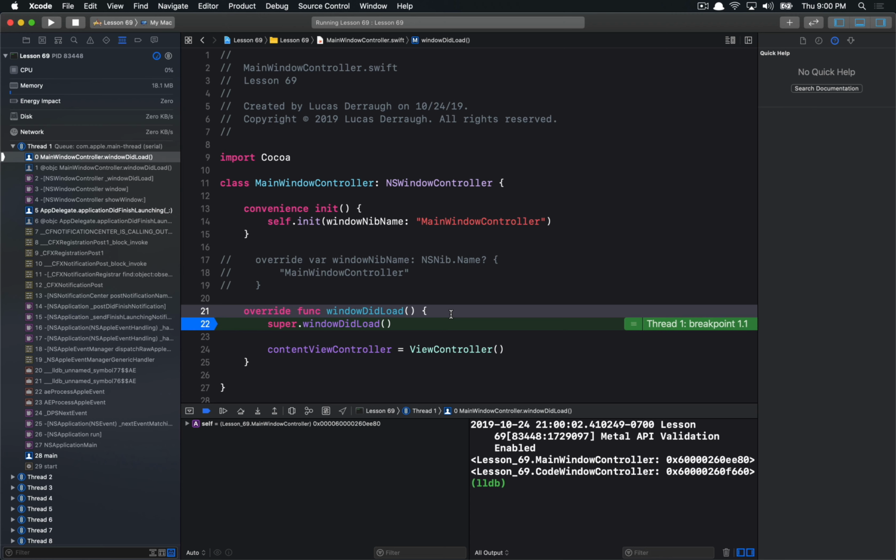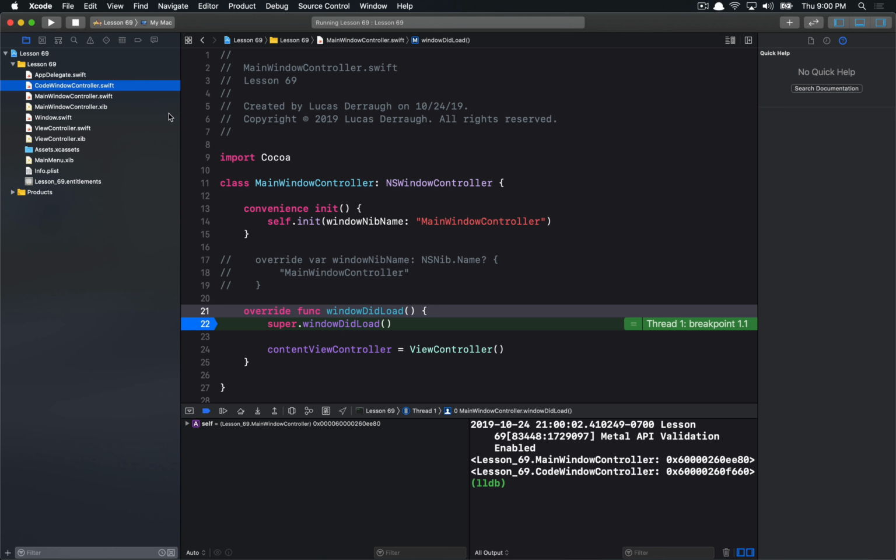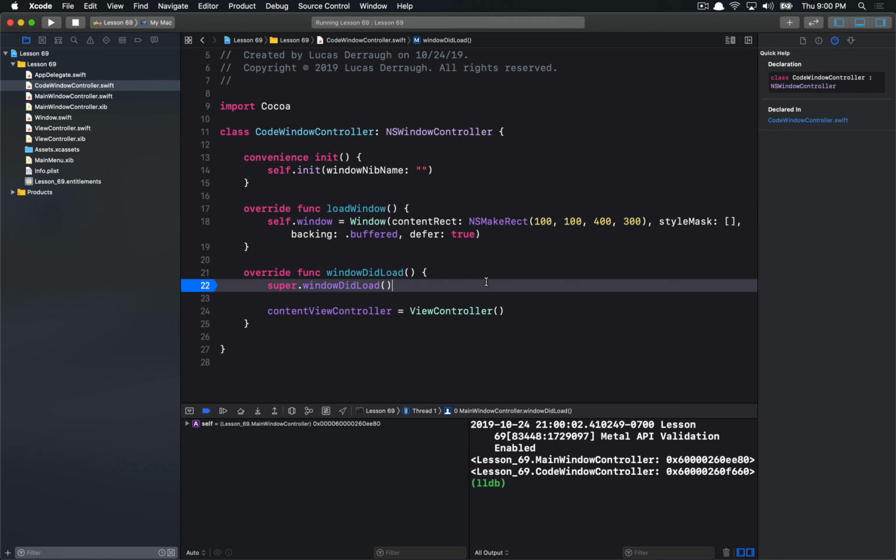So anyway, I hope this covers most of your questions on how you can deal with window controllers. Again, the general concept is you have one window controller per window, and ideally you load the window in a lazy fashion, just before you're about to display it.